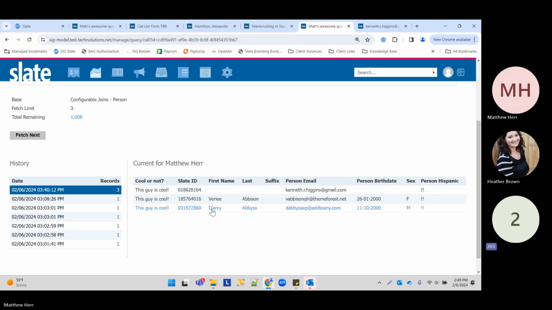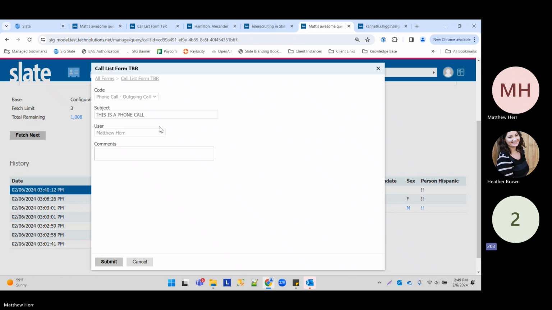All right, so now if I go to Darcy and submit form, phone call outgoing is defaulted. So it's always going to be an outgoing phone call. It's always going to be this value. I can't type over it. It's always going to be me as the user. Probably don't want to default to one person, but in this case I am. And now I can type in my comments, just typing comments, and submit.